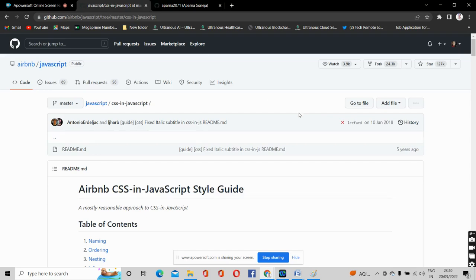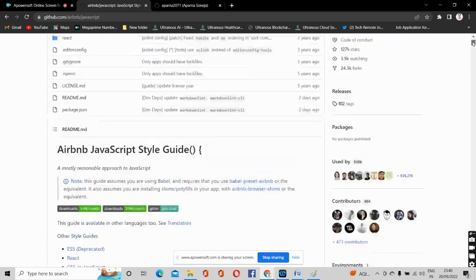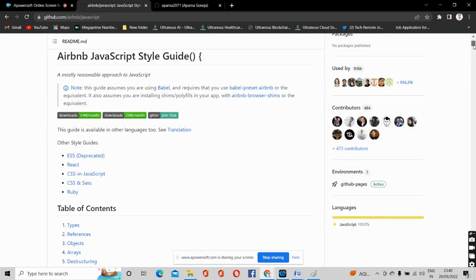I am Aparna and today we will learn about how an open source project works. To explain this, I have an example project. For example, here is Airbnb JavaScript. It's a JavaScript project, and I want to contribute to this project. So who am I?